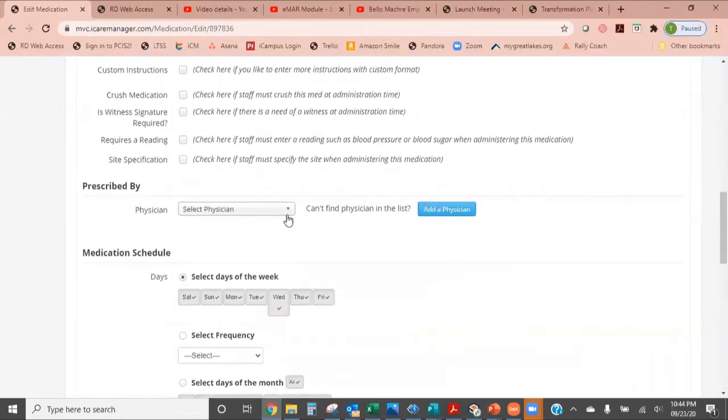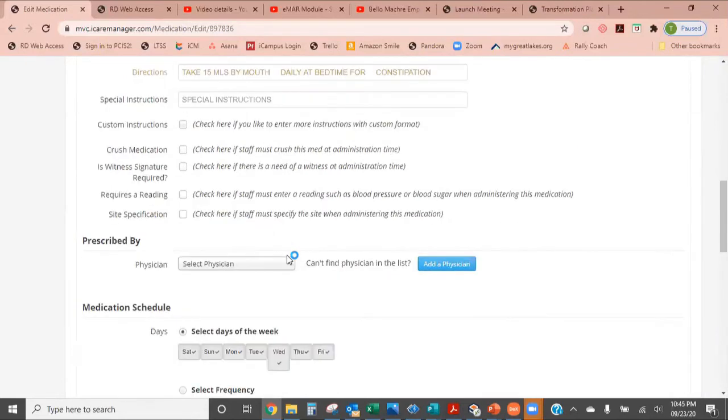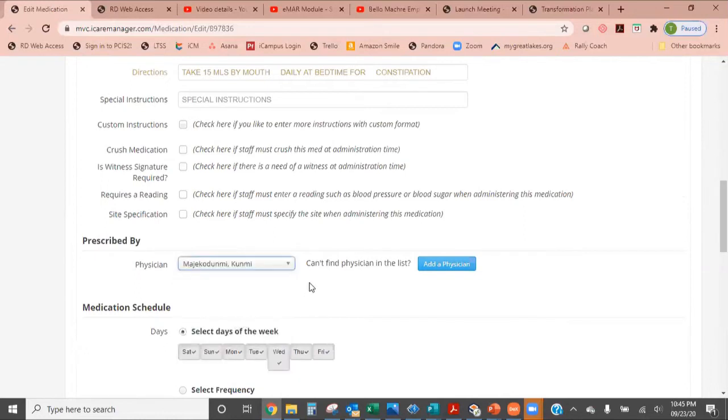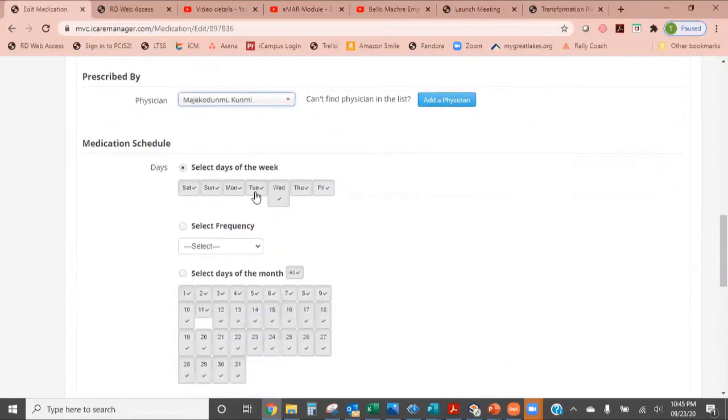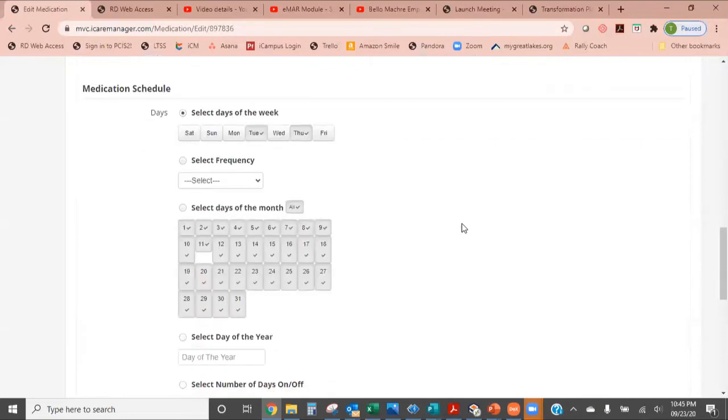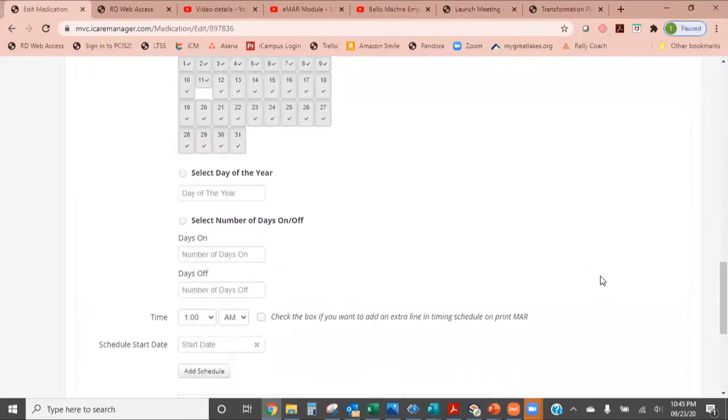So for this example, you can now add the physicians. So maybe for this person, maybe it's Dr. Magic. So go in here and we'll add him. Maybe the schedule was wrong. Maybe it's only supposed to be a few days a week. So you can go ahead and you can uncheck those. And you can say, it's only on Thursdays and Tuesdays. So whatever it is that you need to correct, you're able to do that in here.